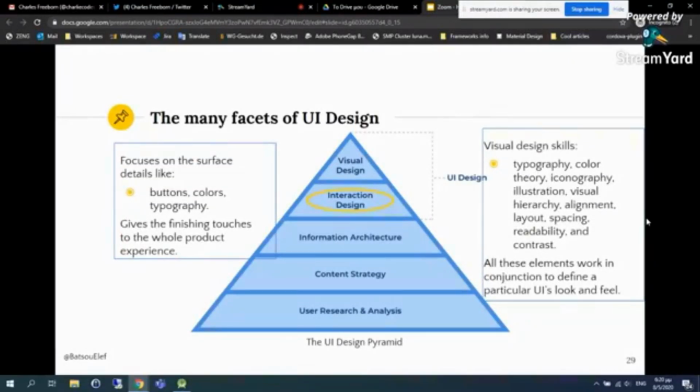In the interaction design, he focuses on the surface details like buttons, colors, typography, and gives the finishing touches to the whole product experience. He has to have a lot of knowledge. It's not an easy job. The visual design skills that a designer should have include, but are not limited to, typography, color theory, iconography, illustration, visual hierarchy, alignment, layout, spacing, readability, and contrast. All these elements work in conjunction to define a particular UI look and feel.